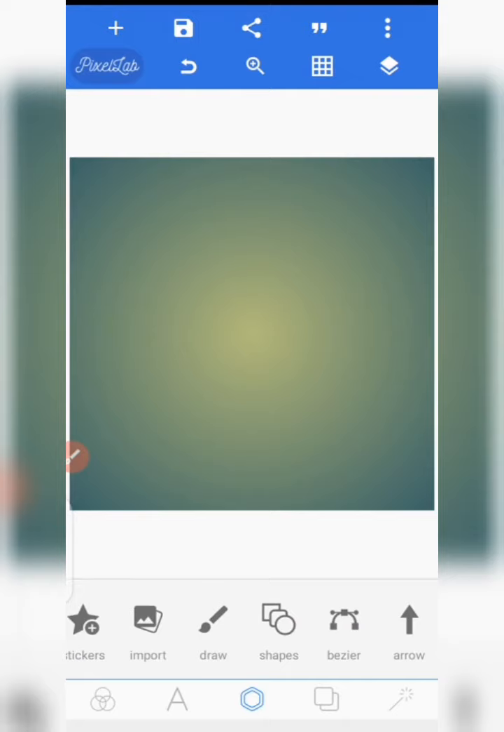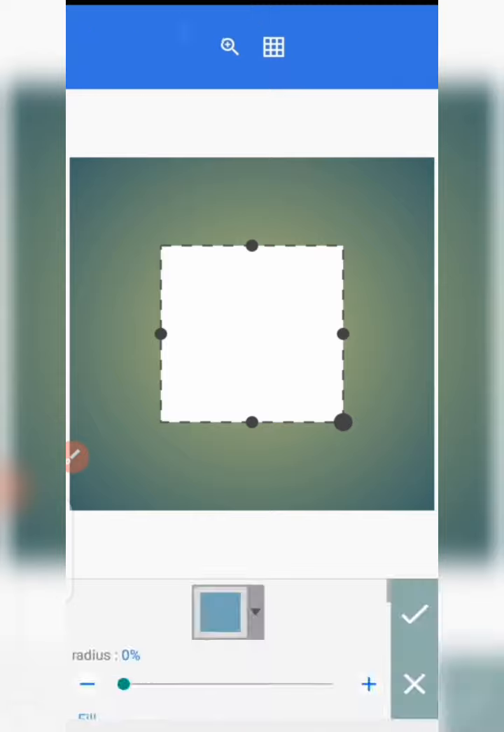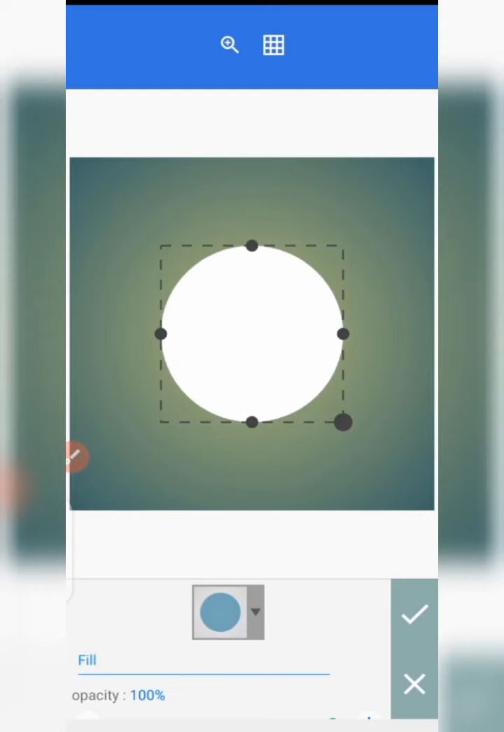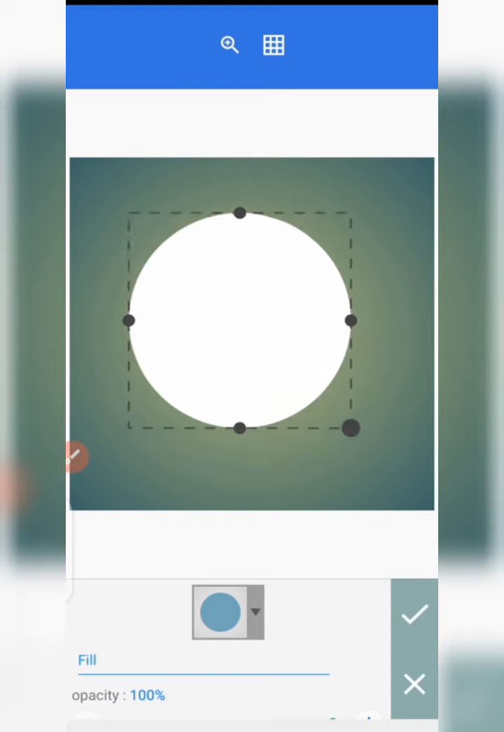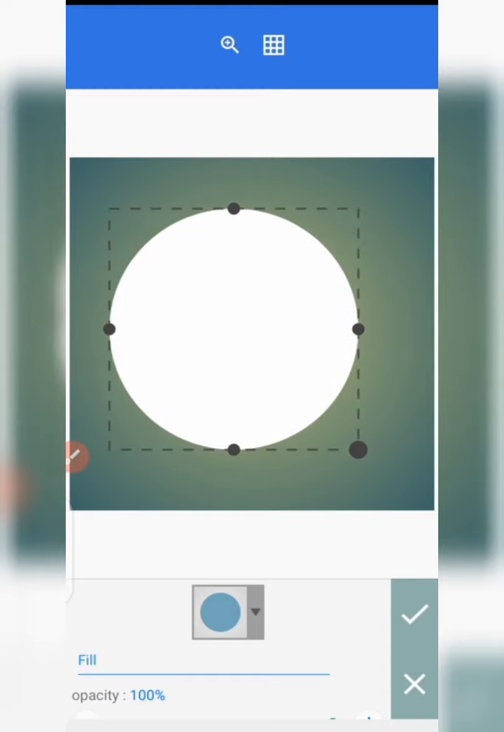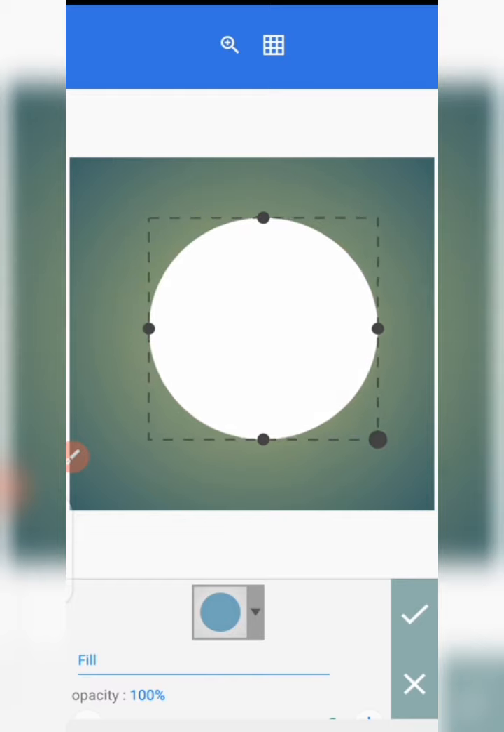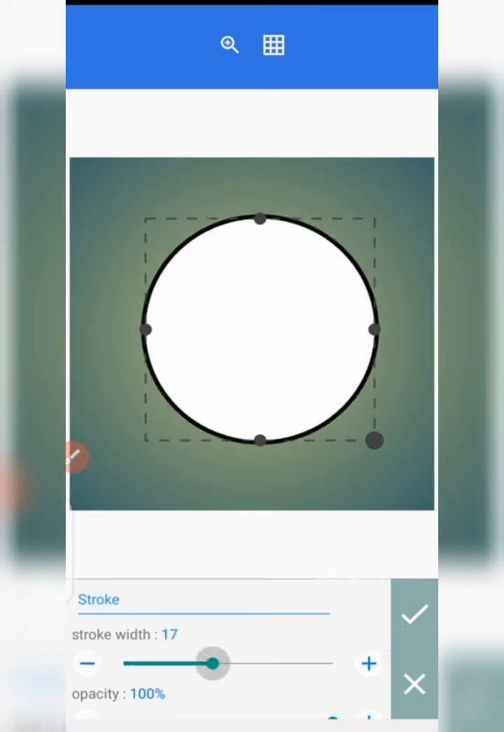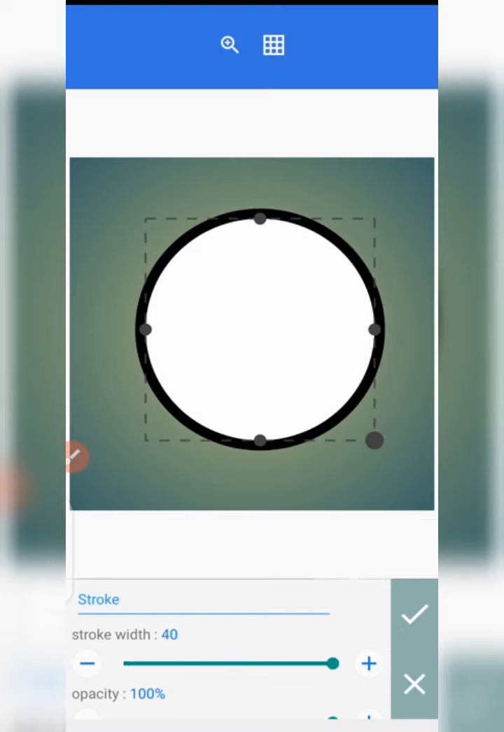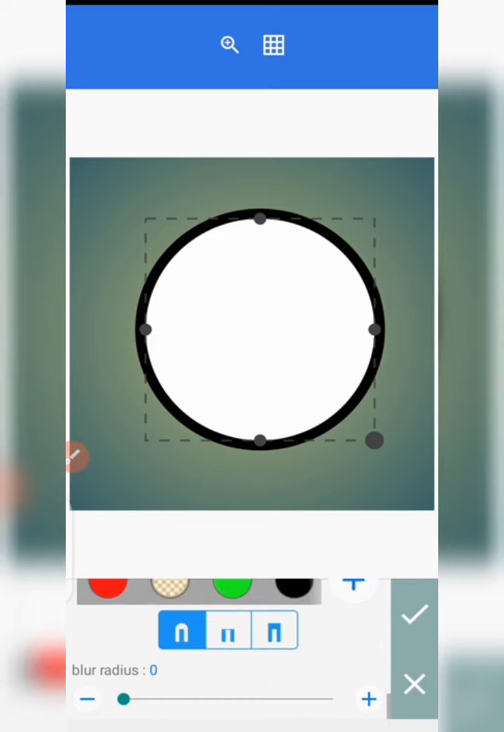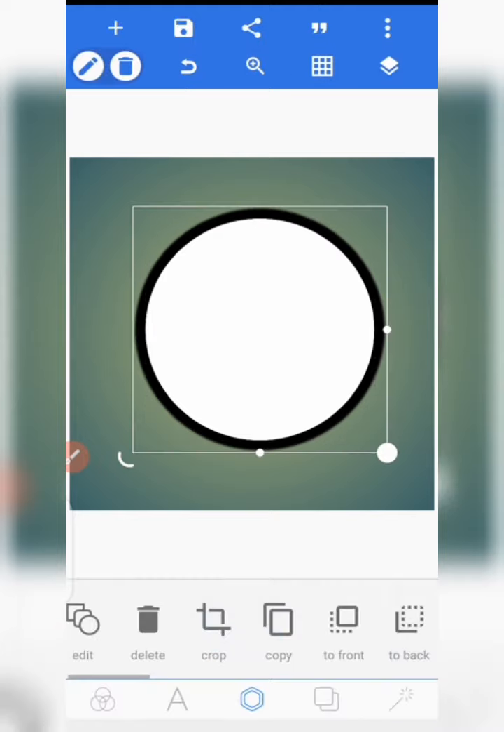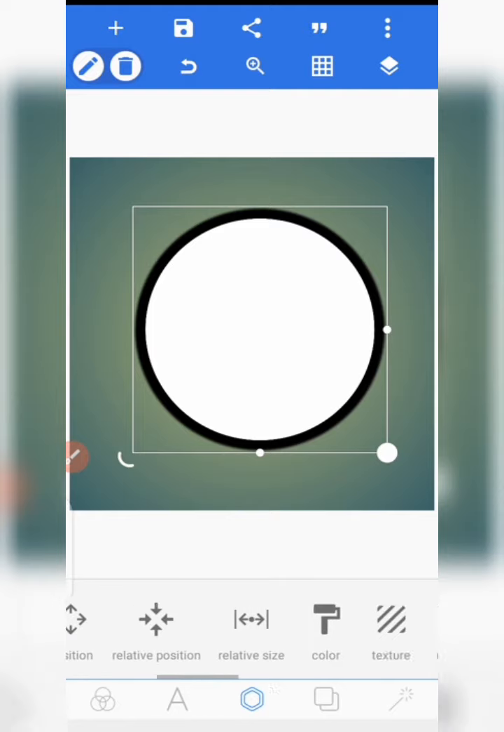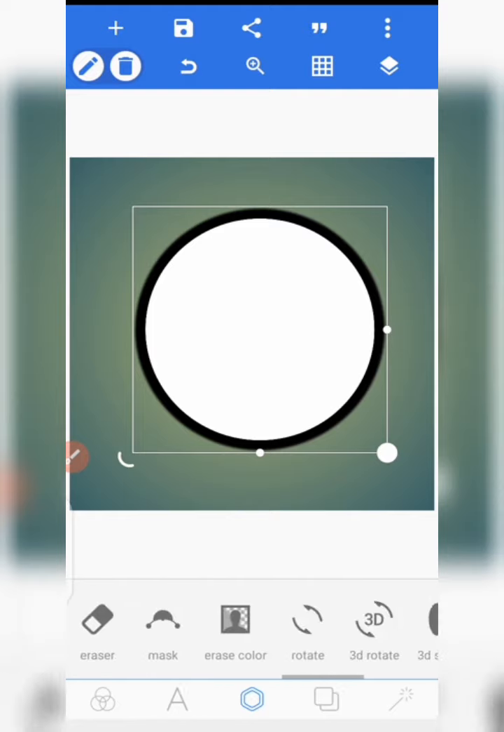The environment, the first thing is to bring shape. Use a circle, you can increase it. I think something like this is okay. Now the stroke, give it a stroke to have an outer line. The blur radius, you can increase it to 3. Okay, that is that.